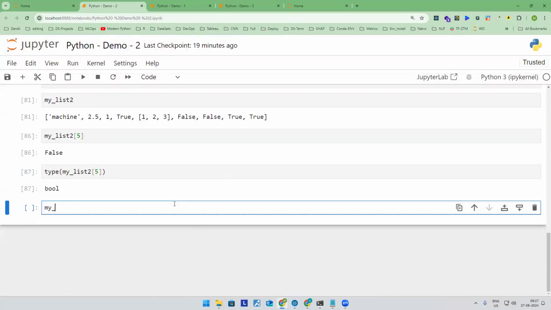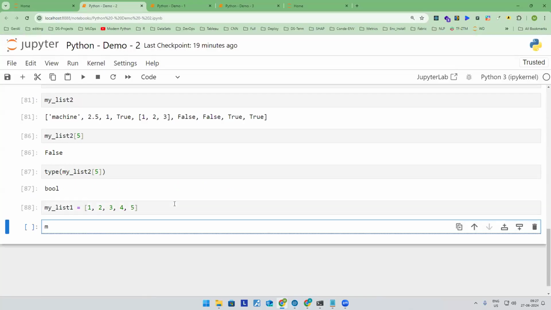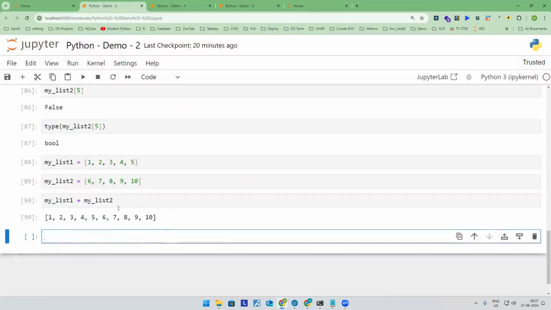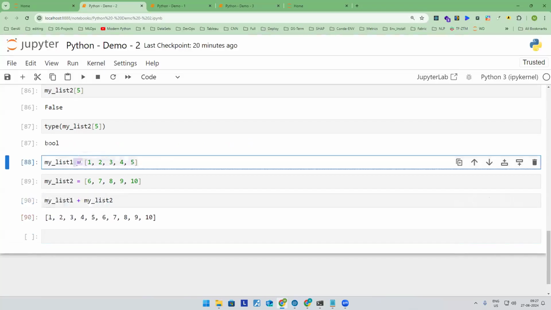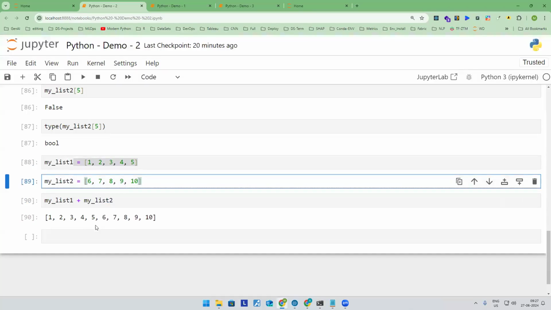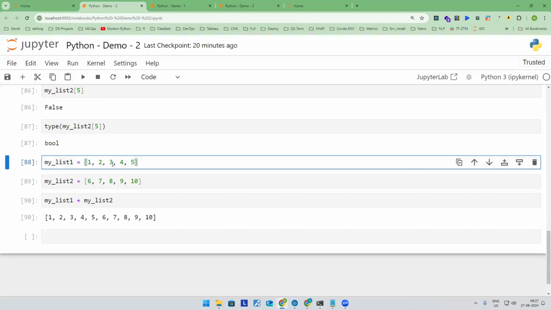Another thing: if you have two lists, let's take my list 1 as 1, 2, 3, 4, 5, and my list 2 as 6, 7, 8, 9, 10. Unlike other programming languages, if you add these, it is going to concatenate. Concatenate places one next to another. So 1, 2, 3, 4, 5 we got from my list 1, and 6, 7, 8, 9, 10 from the other list. If you really want to add these values, 1 plus 6, 2 plus 7, 3 plus 8, and so on, you can add the corresponding index values, but we need to use list comprehension.